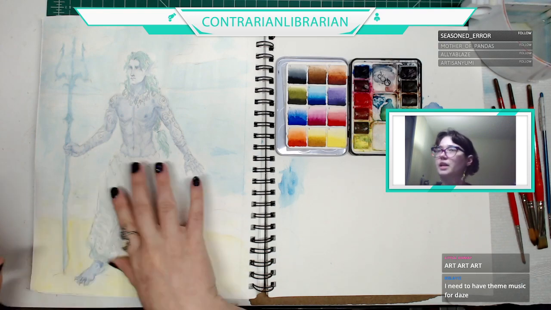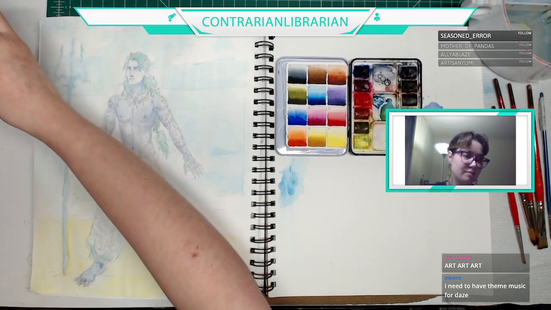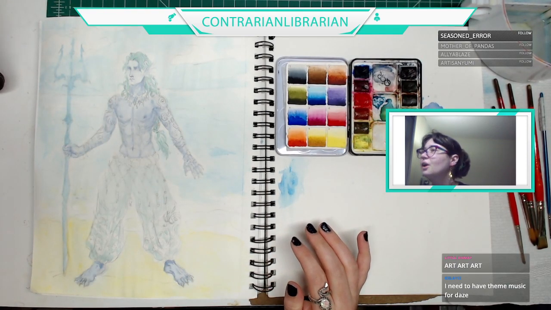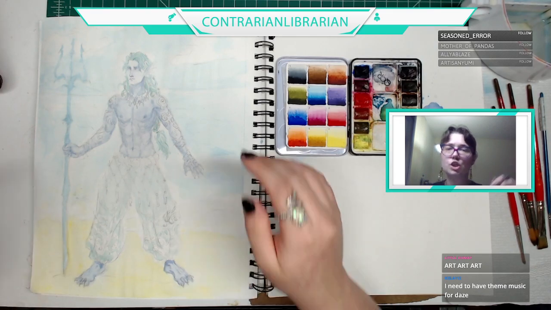Excellent. I think right now he's too pale. I need to give him a little more blue, but I also don't want to overdo it. So, what genre for days?